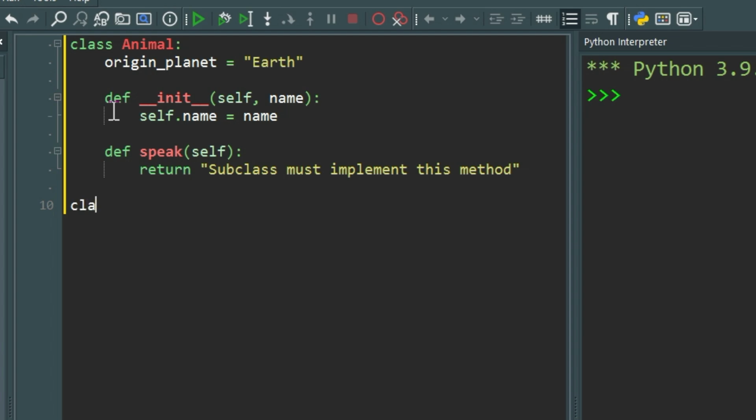We'll create another class for a dog, which is a subclass of the animal. So it is going to inherit from the animal class. So you can see here we're using parentheses after our dog class to state it inherits from animal. We're going to create a class attribute called species, and we'll say Canis familiaris.